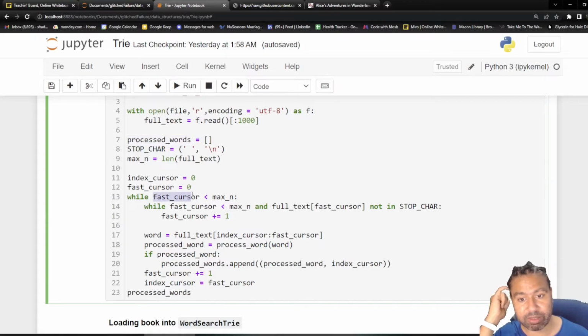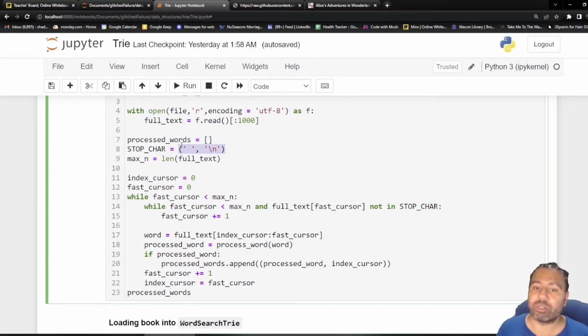I'm checking to see if the cursor is less than the max n, because once we get to the end, we don't need to keep going. So while that is true, I'm going to do some parsing. Again, ensuring that we don't go past the max n, we're going to check if the character in our full text, and again, this is a cursor, so it's just an index, is not a stop character. A space, I consider, is essentially the end of a word. Is it a space or a new line? Because if that's the case, then we can stop. Once we do, we have positioned the fast cursor up to that point, and then we're going to grab that word out of the full text between the index cursor and the fast cursor.